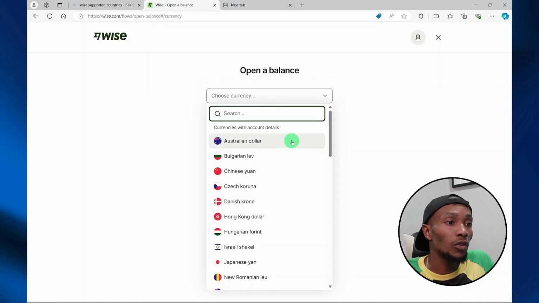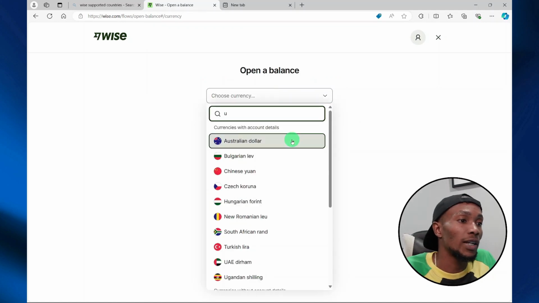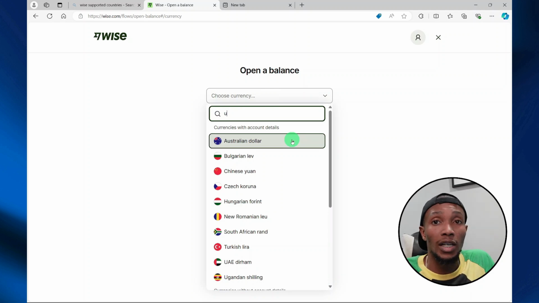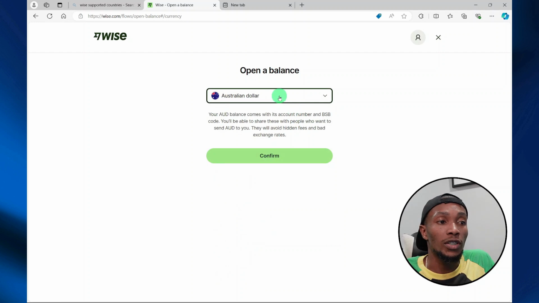From the drop down, you are going to search for United States dollars. Because I already opened my account, I can select it. Once you select your account type, then you select confirm. Now during this step, you'll be required to deposit $20. This $20 will be available for you in your account upon account verification. You can also withdraw that money after your account is verified.